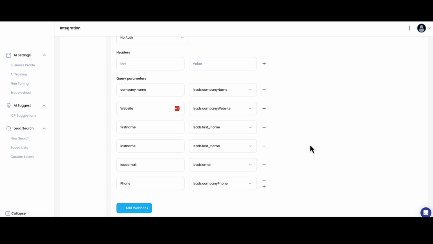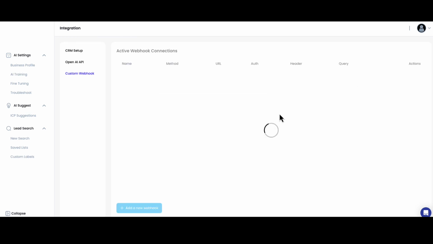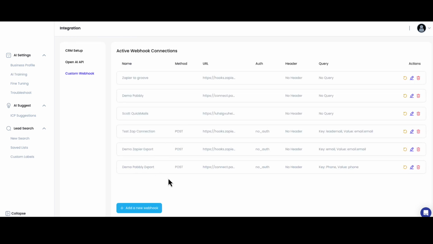So I've just gone ahead and filled that out to save you the time from watching. So we've got the company name, website, first name, last name, lead email, and I popped the phone at the bottom there. And again, we're going to add that webhook into the system. And this was our demo Pabbly export right here. Again, we need to test this so that the Pabbly webhook knows what it's listening for.